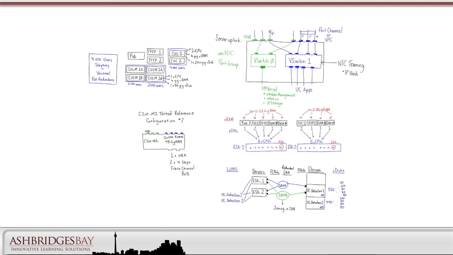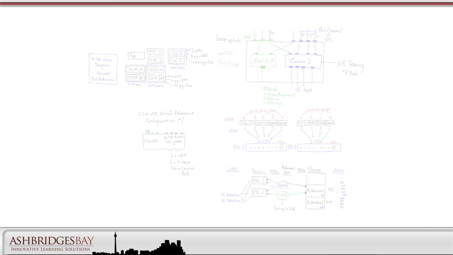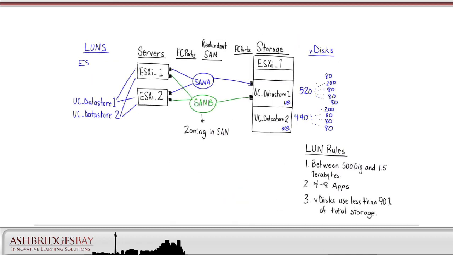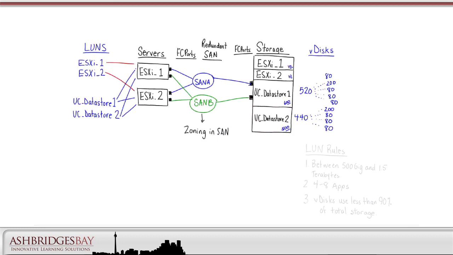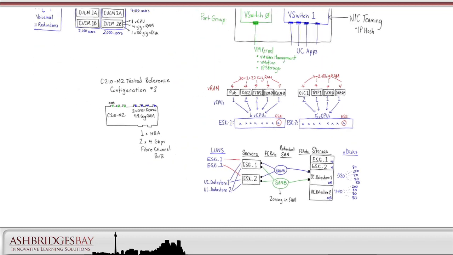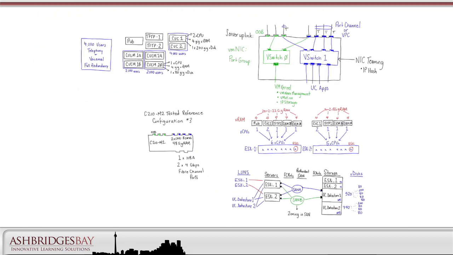C210-M2 tested reference configuration number 3 is the same as tested reference configuration number 2, except the ESXi installs also live in the SAN. We have no direct attached storage and will boot from SAN. We'll access the same HBA with two 4 gig fiber channel ports. All we need for this is to provide a small LUN for each of our server's ESXi installs. These LUNs should only be visible to the servers that boot from them. And here is our drawing for mapping our UC apps onto tested reference configuration number 3.